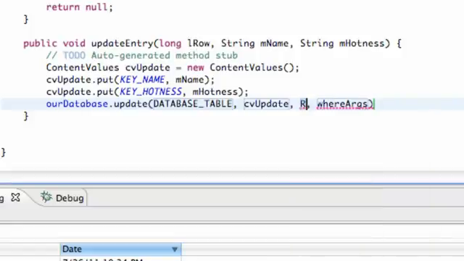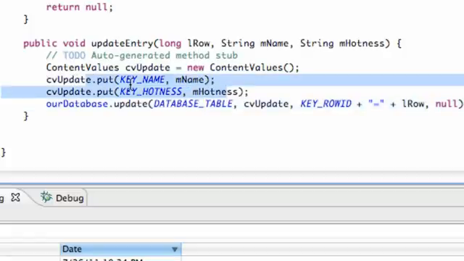So again, we're just going to say key underscore row ID plus, in quotations again, equals, and then whatever is being passed in, which we called L row. L row, like that. And then the fourth parameter we're going to set to null. And again, I'm sorry, we have to put a plus here as well. So now that's just going to update our database according to whatever, again, we passed in to our update entry.